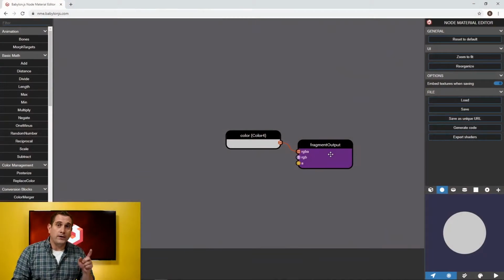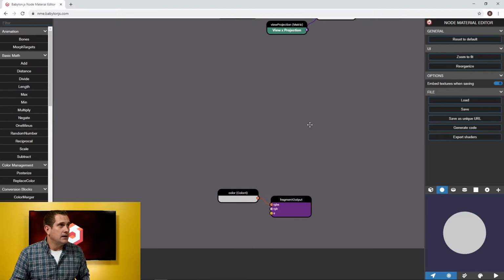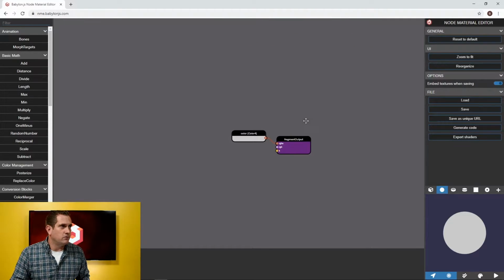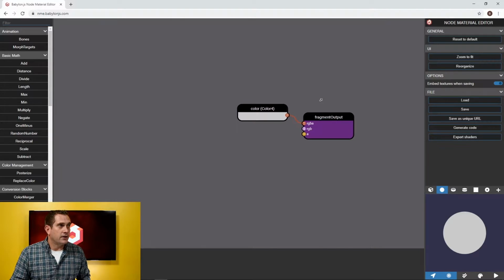We're going to start by going to nme.babylonjs.com. The NME stands for Node Material Editor. What we've got here is a fresh one. I've just focused in on the fragment side. We're going to ignore the vertex output today. We'll be focusing exclusively on the color.